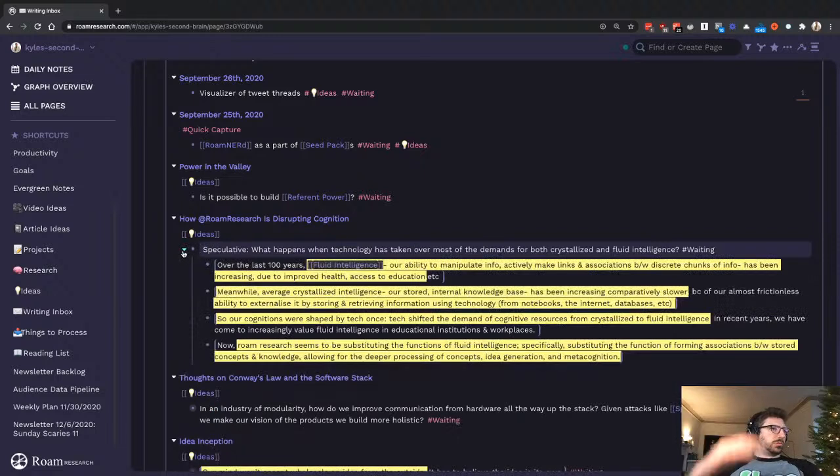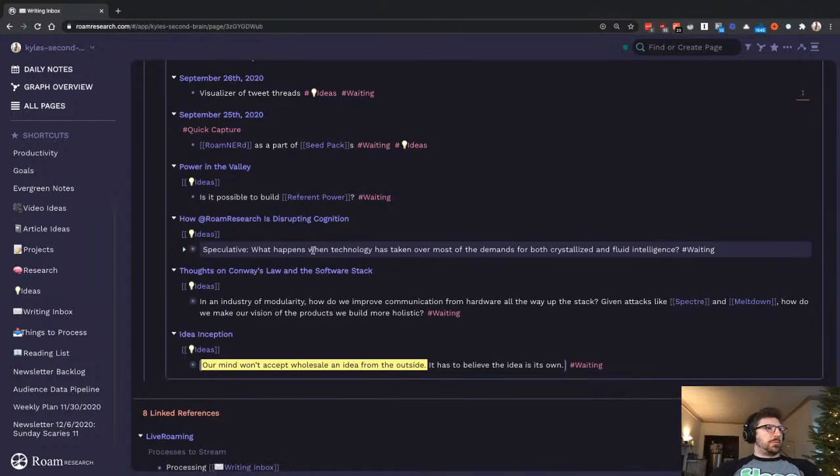This is interesting. This is an old, for me at least, article that I brought in probably a few months ago. What happens when technology has taken over most of the demands for both crystallized and fluid intelligence. So this would probably be a writing project that would have a heavy research component. So what I think I'll do is add an article that will just have this title, or an article idea rather. And so what I'll do is I'll make a note to research crystallized and fluid intelligence a little more.